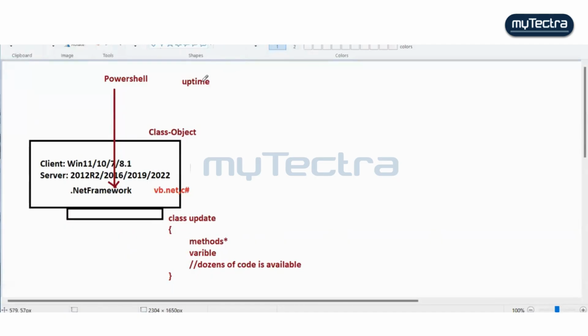The uptime is when we are calling this uptime command, immediately it will call into the class object by using this .NET framework. Inside of this, the respective class will be triggered, and it will search about this uptime command keyword, whether it is available.